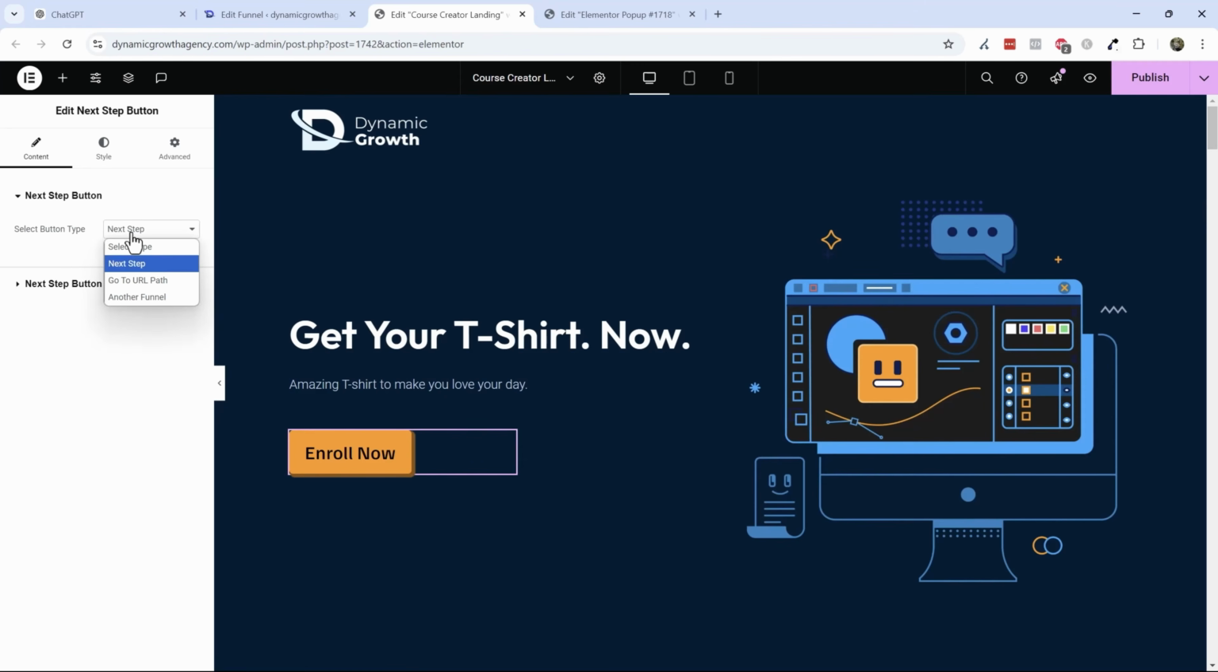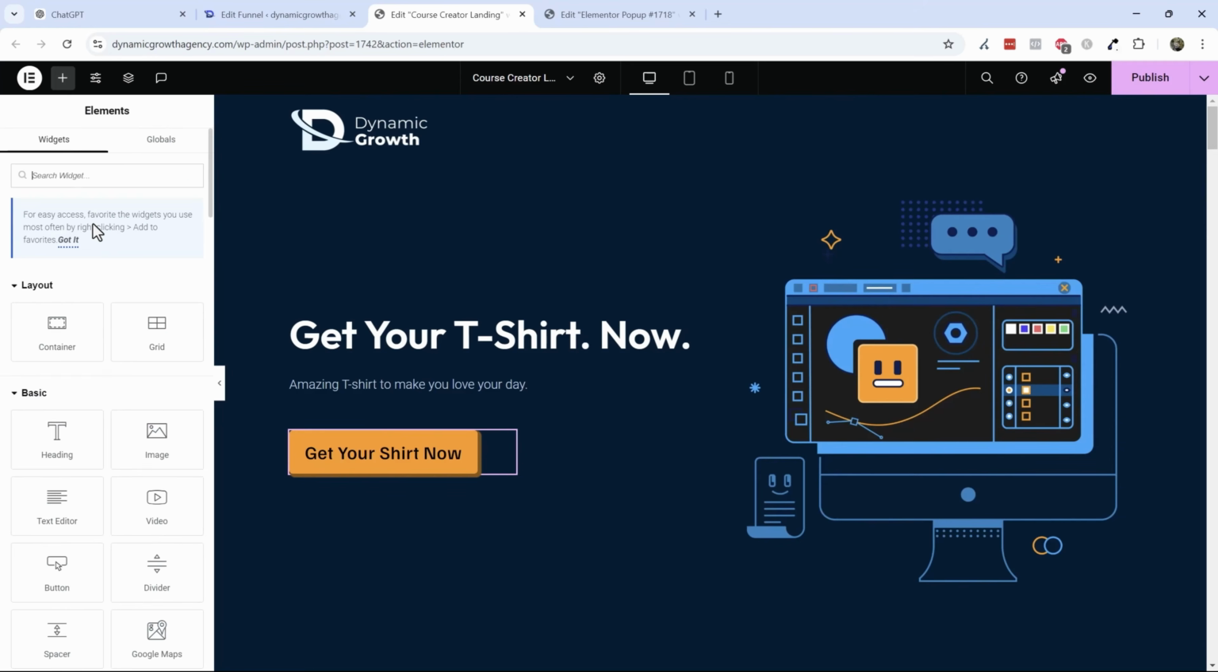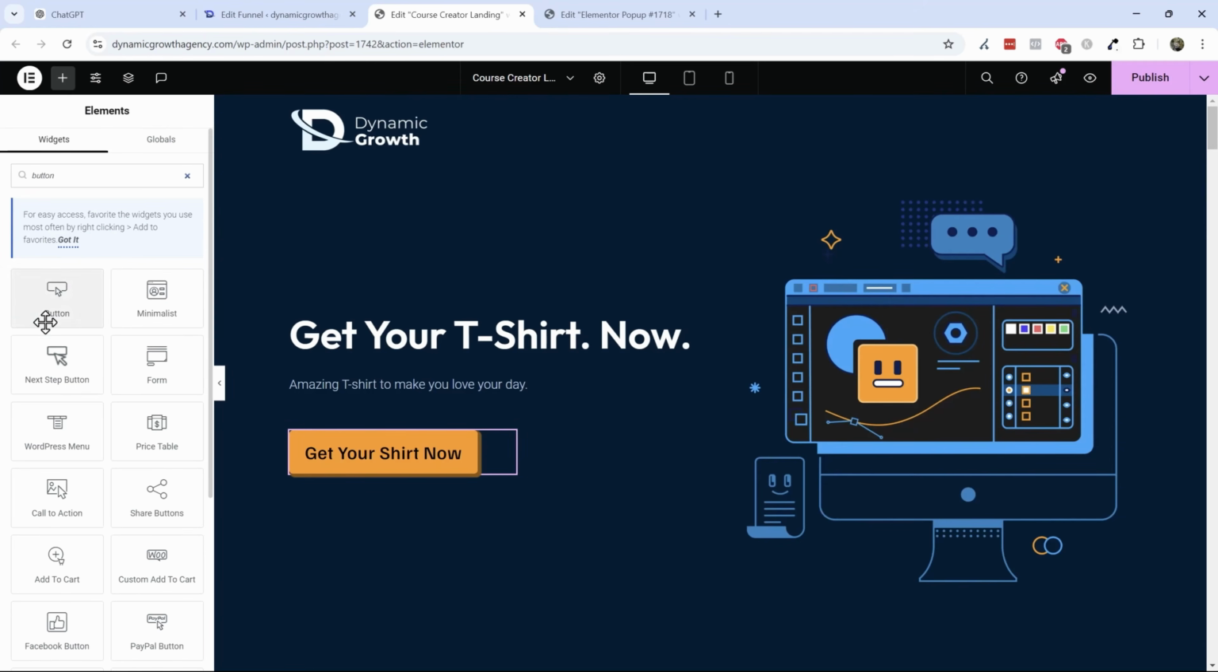And then here for the button. So we want to say next step, right? We want to change that. We want to say get your shirt now. And then of course you can change the button. So this is a different button, by the way. This isn't the same normal button. If you type button here, you have a button and then you have a next step button.